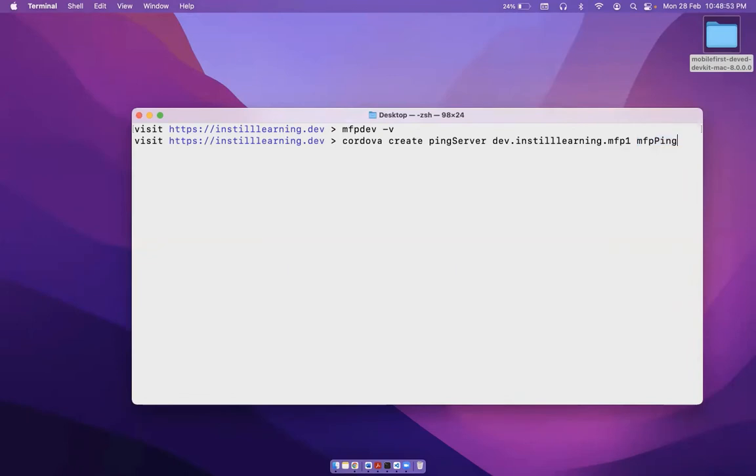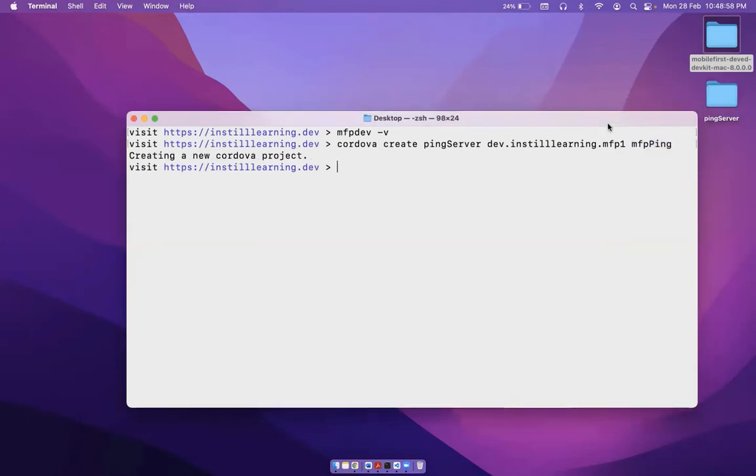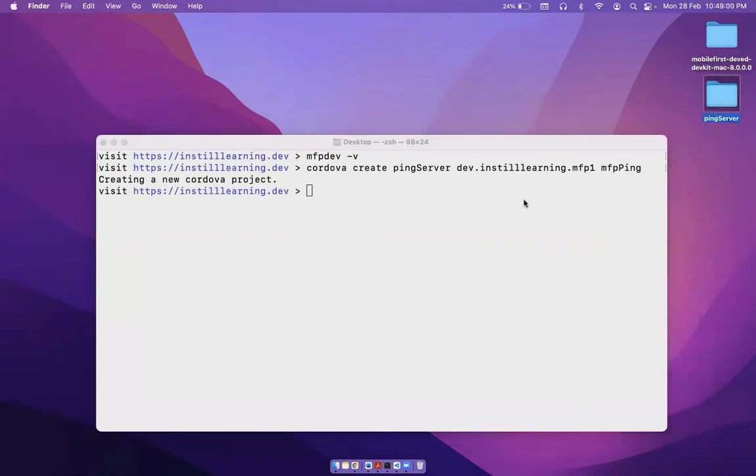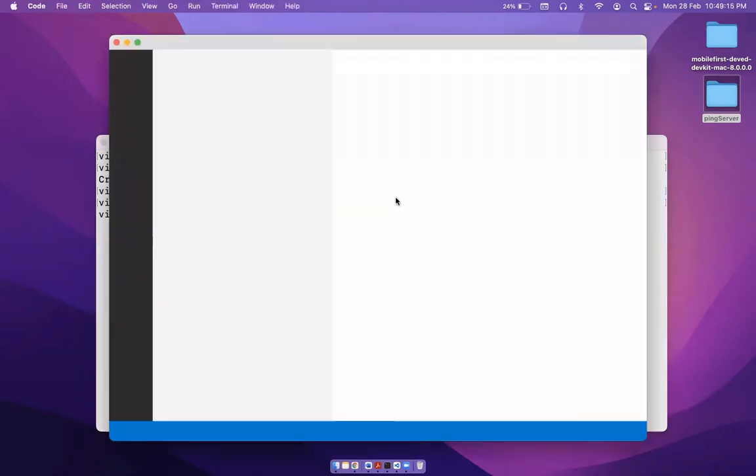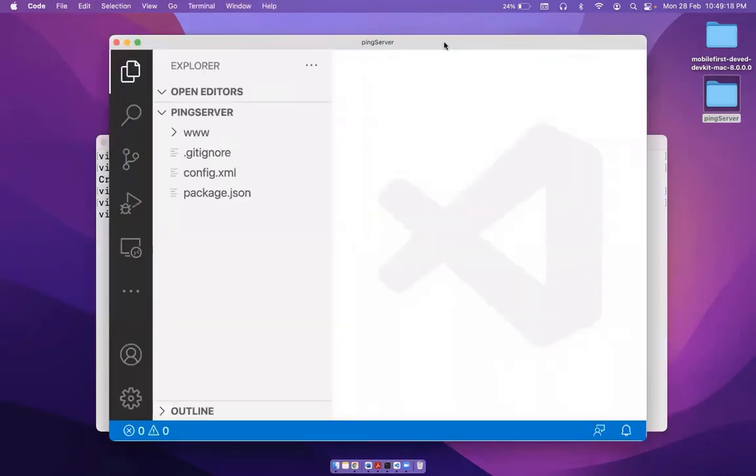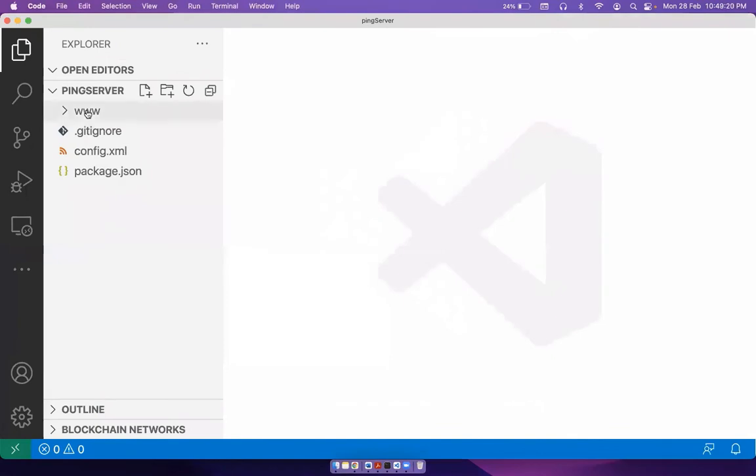Okay, so here if I click enter, then you can notice that we have created a new application, ping server, and I'll just move to that application. cd ping-server, enter, and I'll open this application in Visual Studio Code. So code space dot. Here you can notice that we have opened the application in Visual Studio Code.